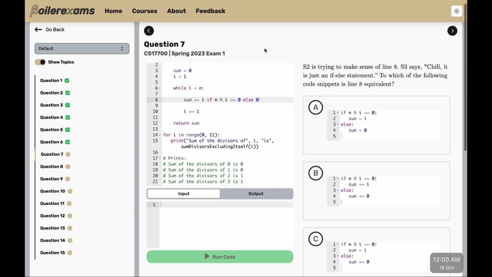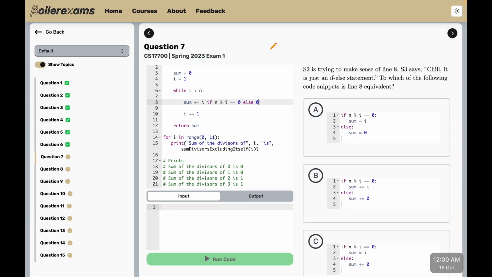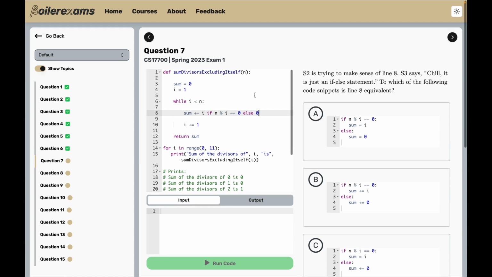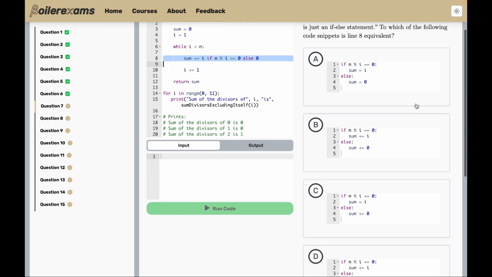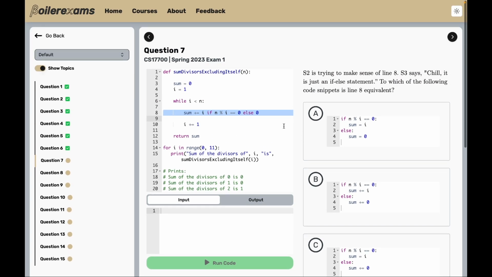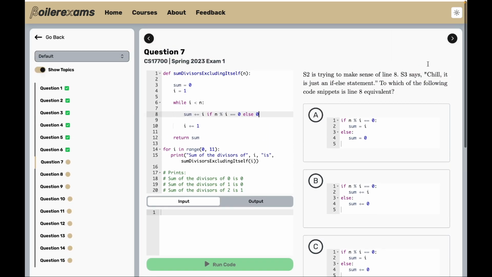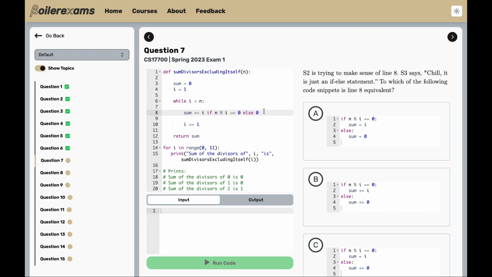Hi everyone, this is question 7 of Spring 2023 Exam 1. And this question is basically asking how do we convert line 8 into one of these answer choices? And more specifically, since line 8 is a ternary operator, how do we convert this ternary operator into just a regular if and else statement? Now, we covered ternary operators already in question, I think, 2, 3, and things like that, but I will go over it one more time very briefly so that you can remember.